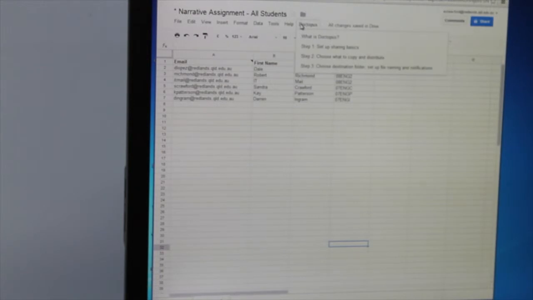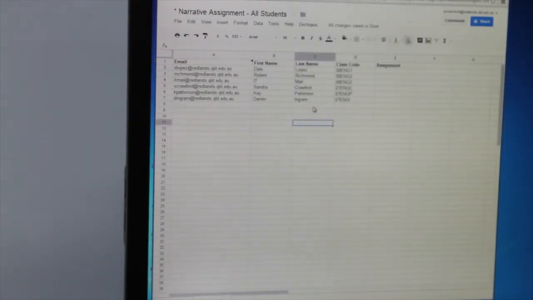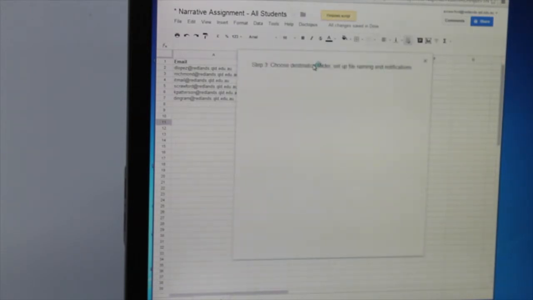Close that. Yep, and go back to the narrative assignment tab, which is over there. Great, and go back up to the Doctopus menu. Step 3. Yeah, and step 3, exactly right. So if for some reason you need to close something, you can come back to this later on. You can continue on where you were.